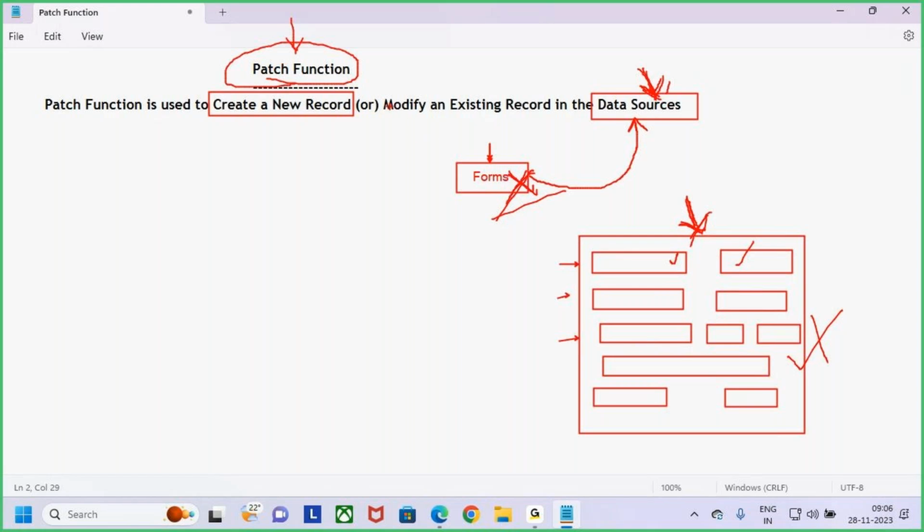And also, if you want to modify an existing record, we can use the forms. To modify the existing record, which form do we use? Edit form. Edit forms are used to modify the existing record. With the help of edit form, how many records can you update? Only one record. Only one employee's details you can update here.